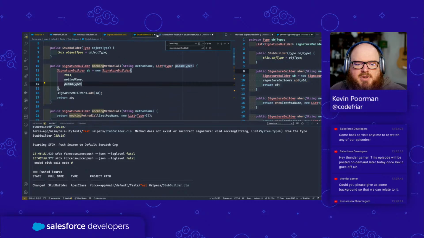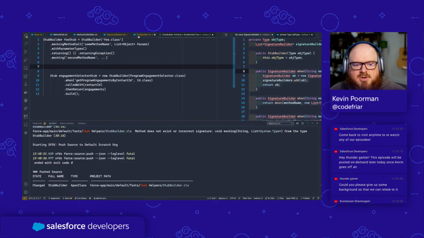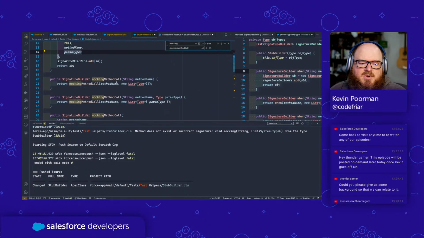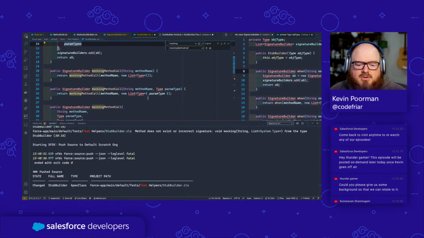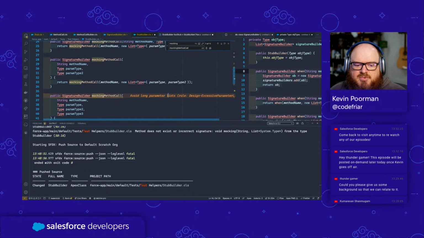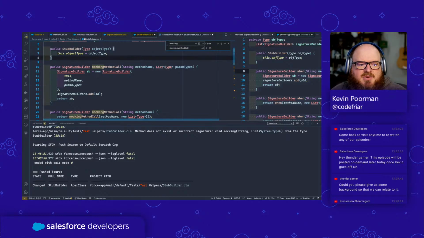Okay, so now our API looks like this. Mocking method call, some method name with parameters. Okay, and yeah, so we can just do the method name, or we can do the method name with a parameter type, or up to 4 parameter types. I like that a lot. And then, so we'll save that.